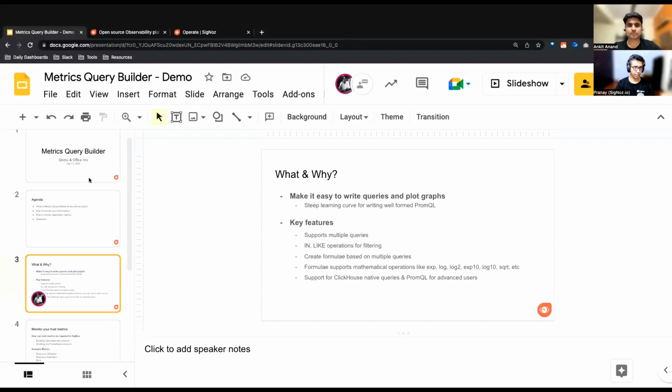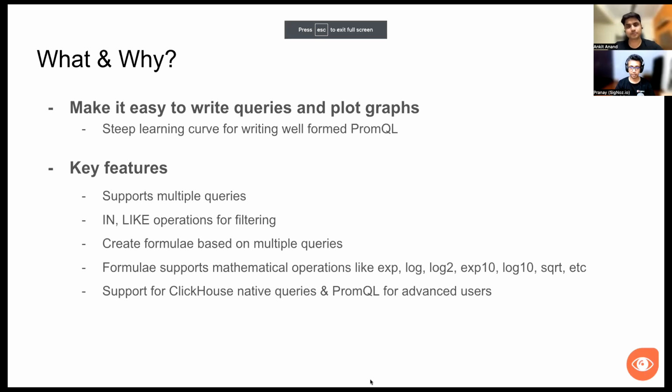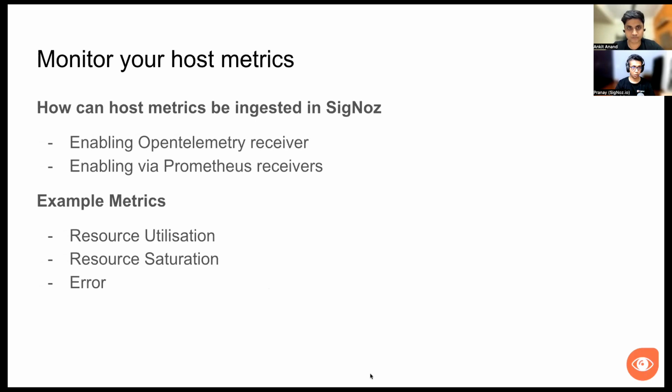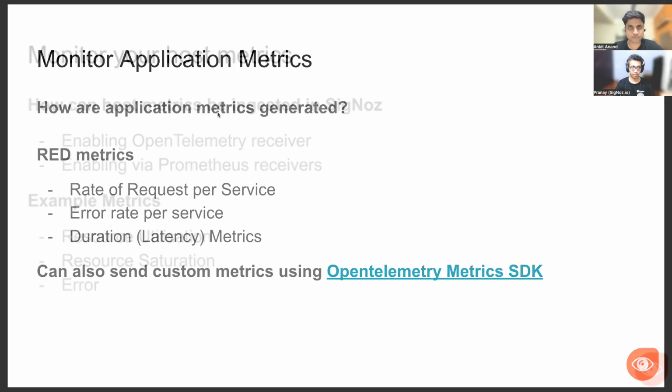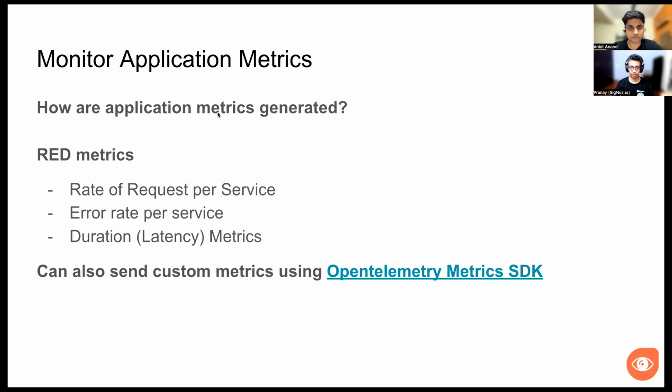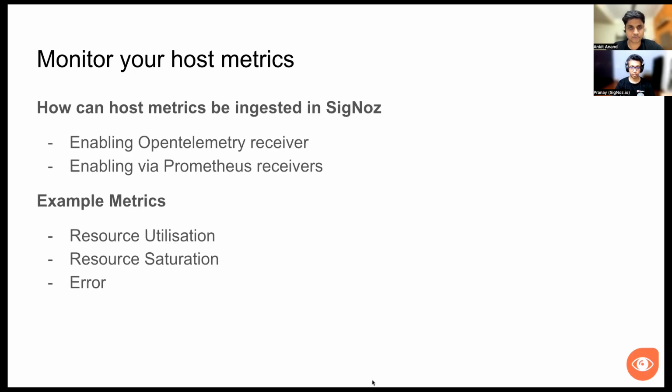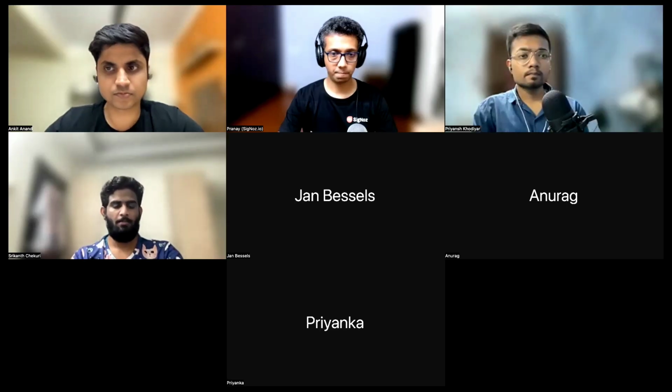And to take specific examples now, I'll let Srikant share his screen and then give you demos on how you can monitor your host metrics with that, and then how you can monitor your application metrics. Srikant, you want to share your screen? Yeah, thanks. Let me share my screen.